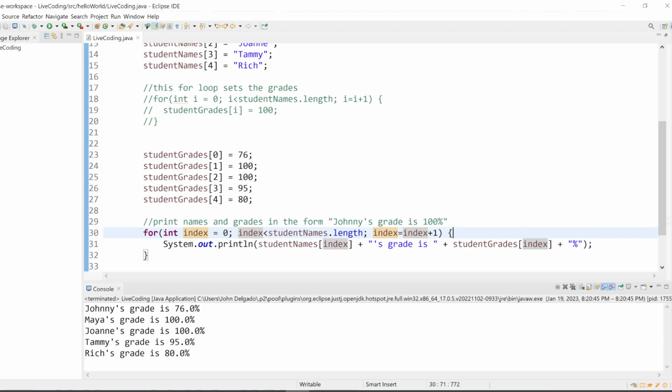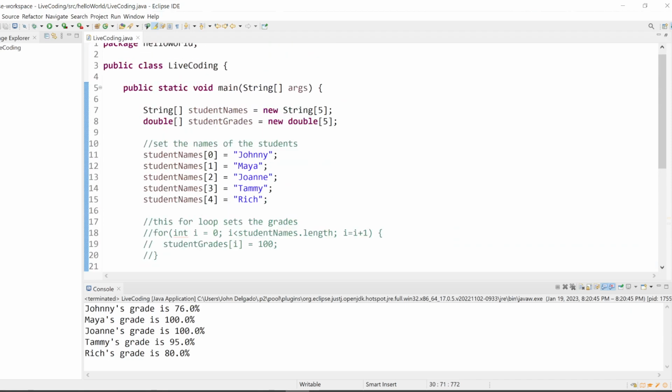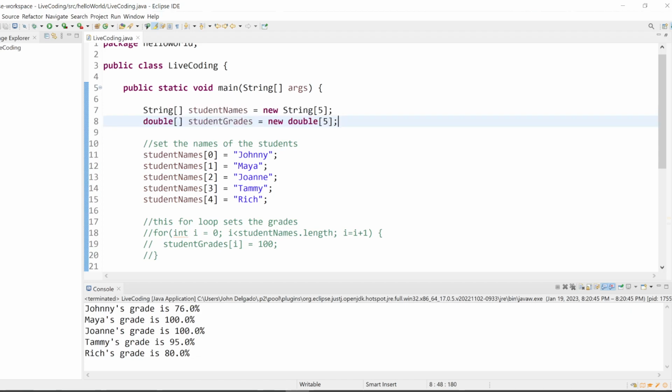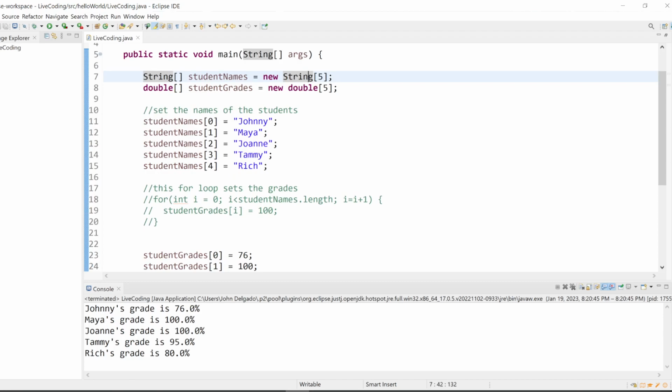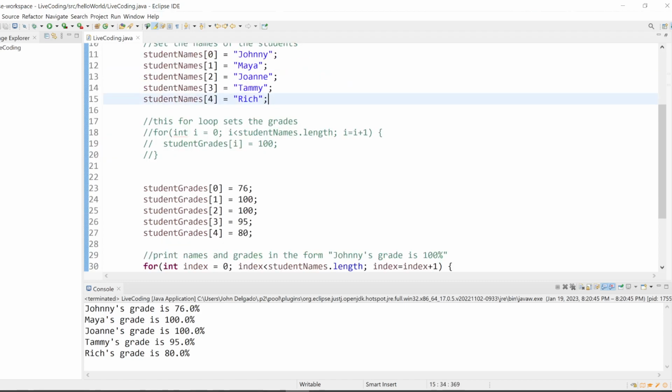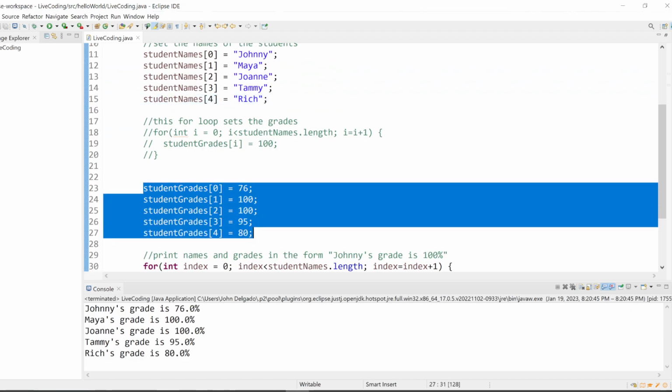So let's take a step back and think about what's happening here. We have two arrays, one of them of strings and one of them of doubles. They both have the exact same length, 5. And student names corresponds to the names of each of the students, and student grades represents the average that person has in the class.